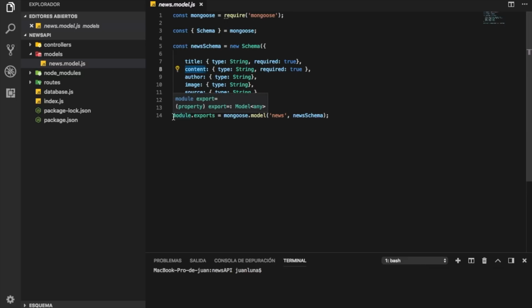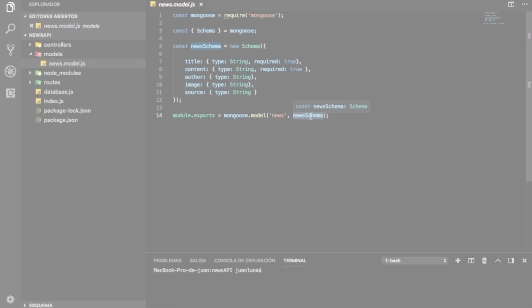Finally, and this is very important, you have to make this code available outside of this class. For that, Node comes with module.exports, and you can specify the code that you want to expose. In this case, I use the mongoose package to create a new model, and this is required to treat this as a model. So I place here the name this model is going to have, as well as the schema defined previously.